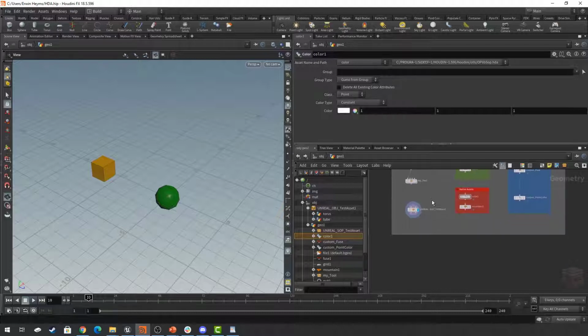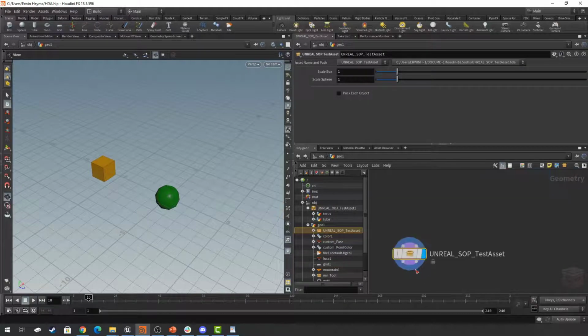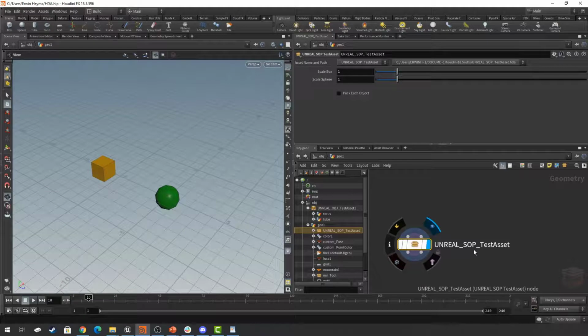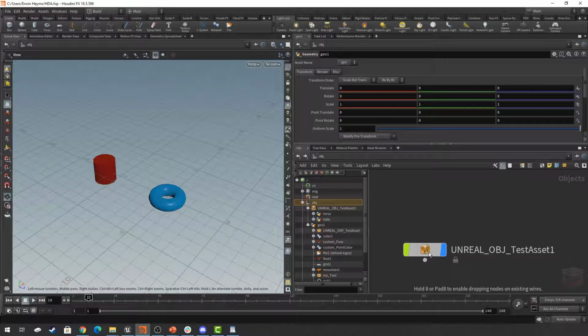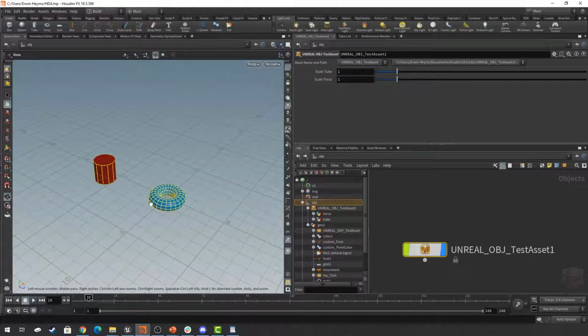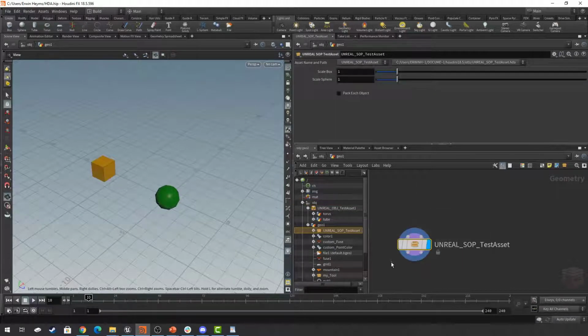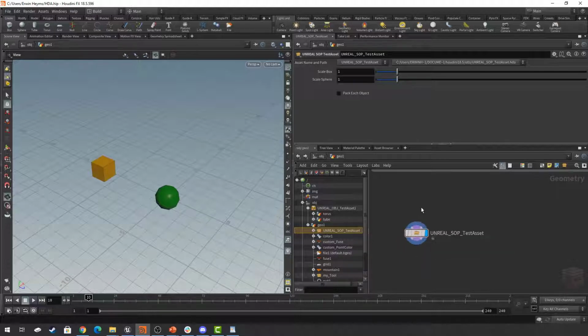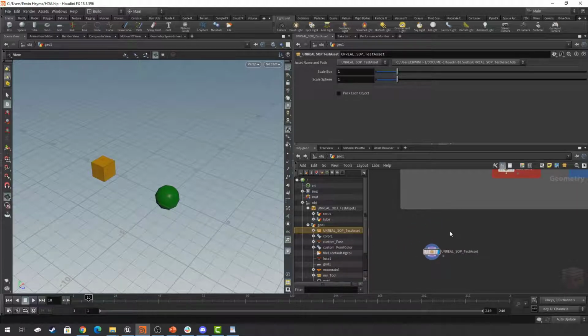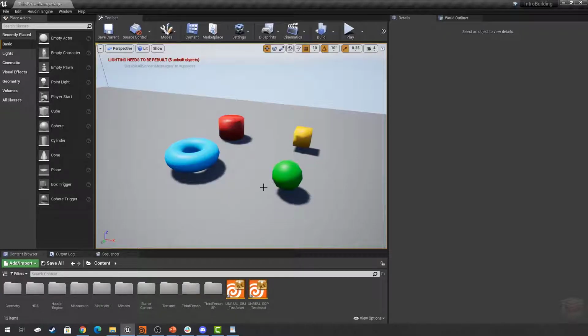The point that I'm trying to make is that I have two types of assets here, like this one, the SOP type asset, and I also have an object type asset out here. And both of these create two little primitive objects. The object type asset creates a torus and a cylinder. And then if I go to the geometry container, inside here, we create a sphere and a box. Alright, that's simple enough. But the reason I have two different types of assets is because each type has its own benefits and downsides when it comes to importing them into Unreal.